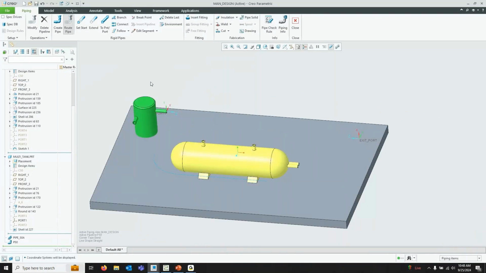Okay. First thing I'm going to do is I'm going to set a start. So this is where I'm going to start routing my pipe. So I'll set start and click this coordinate system. Okay. So now that we have a start point set, there are going to be several different tools we can use. So extend, 2-pointer port, follow, curve, pipe, axis, etc. And they're all pretty easy to do.